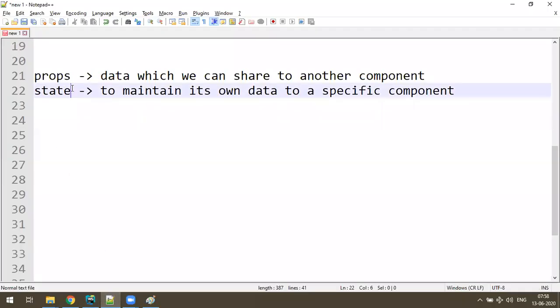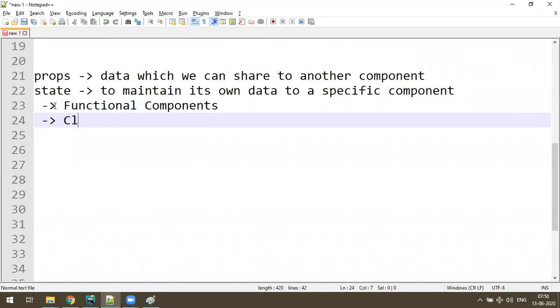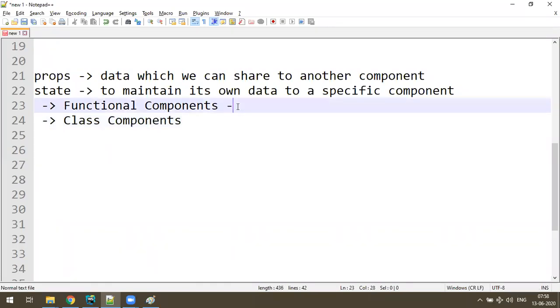When you talk about state components, do you know how many types of components we can create in React? We can create two types of components, right? One is functional components, and another is class-based components. When it comes to props, we can use props the same way in both class and functional components. But when it comes to the state concept, a functional component doesn't actually have state. Here we have another new concept called React hooks.